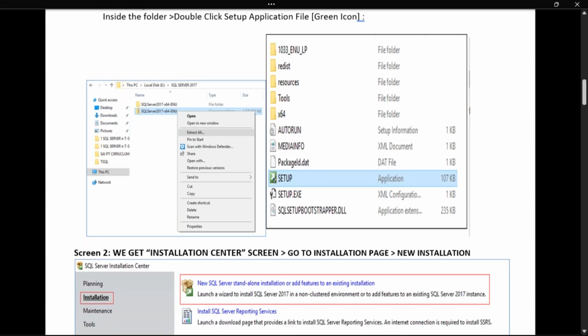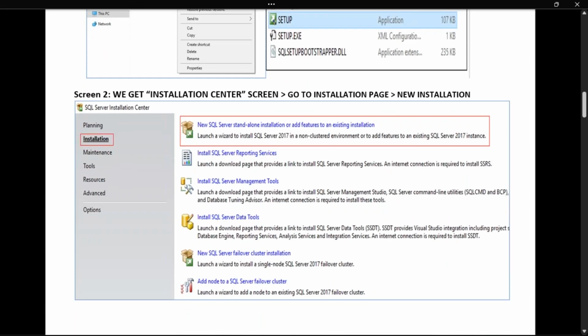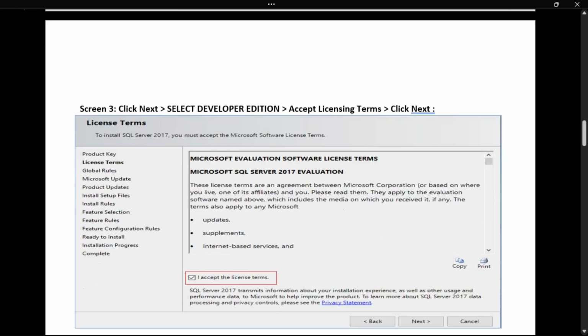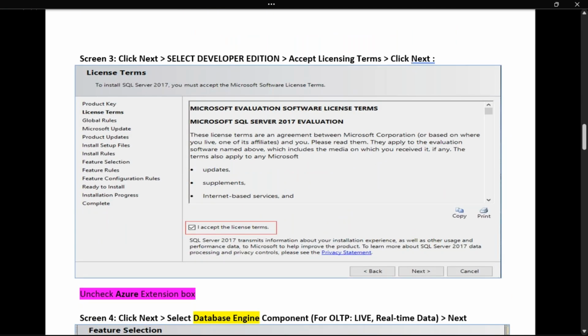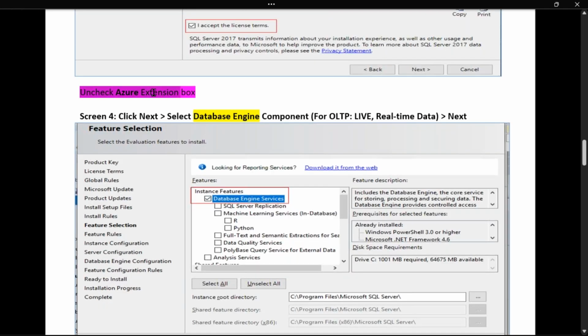Once you get the folder, Installation on the left, New installation on the right. Observe carefully. Installation on the left and new installation on the right. You'll do these things carefully today. Then next, you'll continue next like this. Then finally, I'll show you practically anyway. Let's observe carefully. Finally, what we do, uncheck Azure.